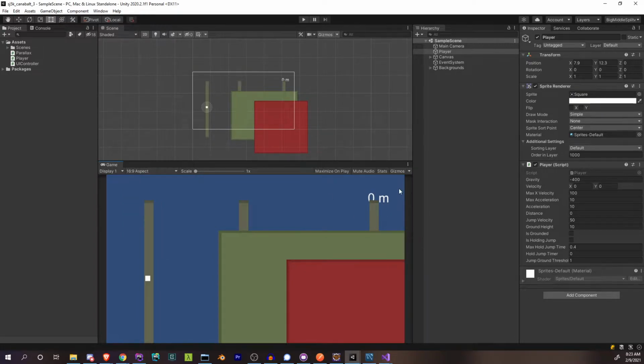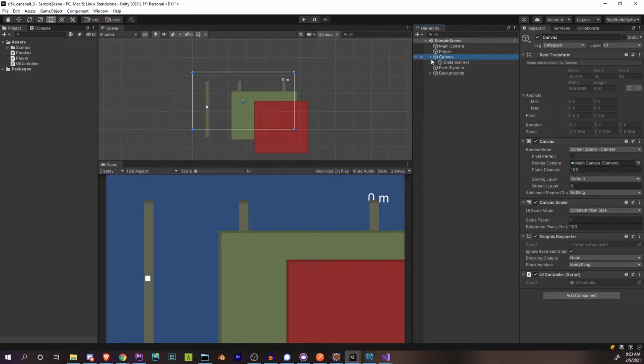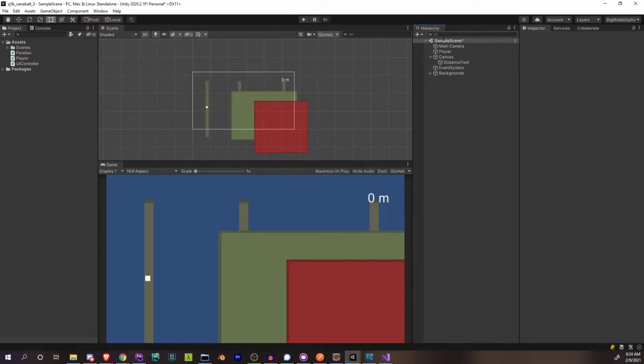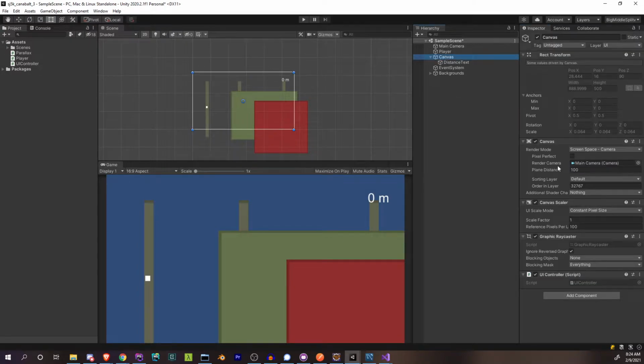My distance text is actually behind this sprite over here. And that's not good. So let's update our canvas to actually, you see how it also has a sorting layer similar to all of our sprites. So we're just gonna make it very much on top. Was that like 100,000? I don't know how many sorting layers there actually are. All right, there you go, 32,000.